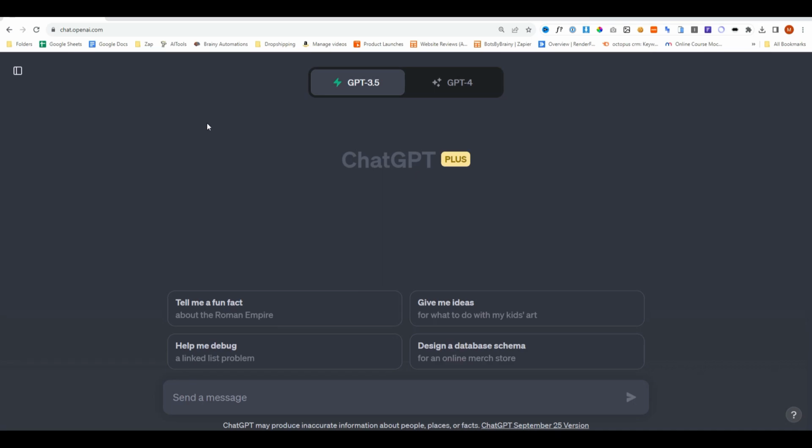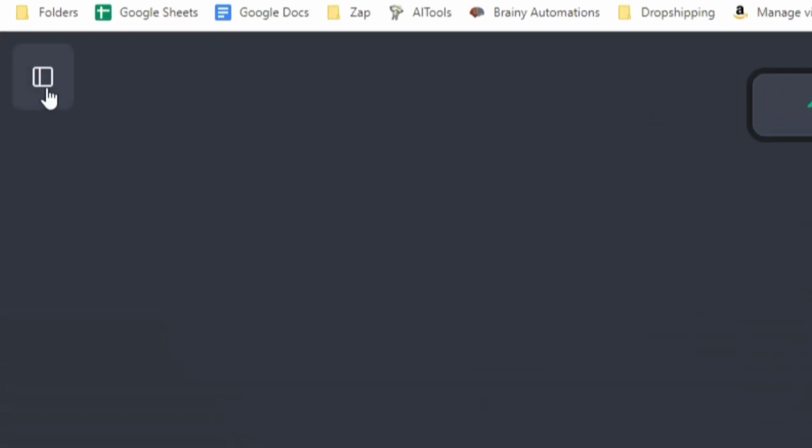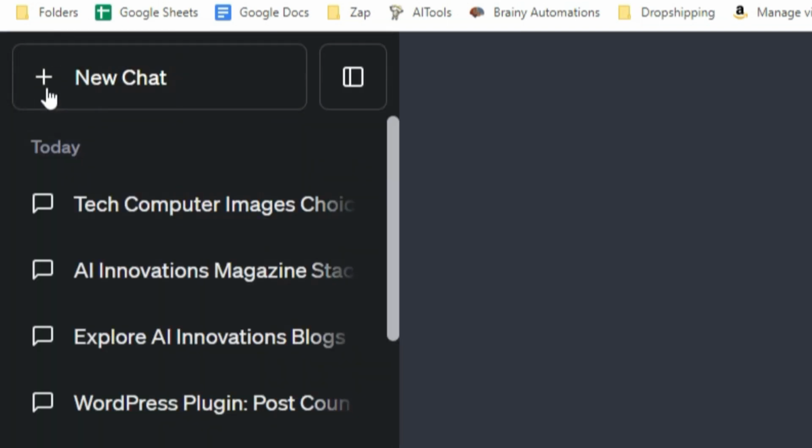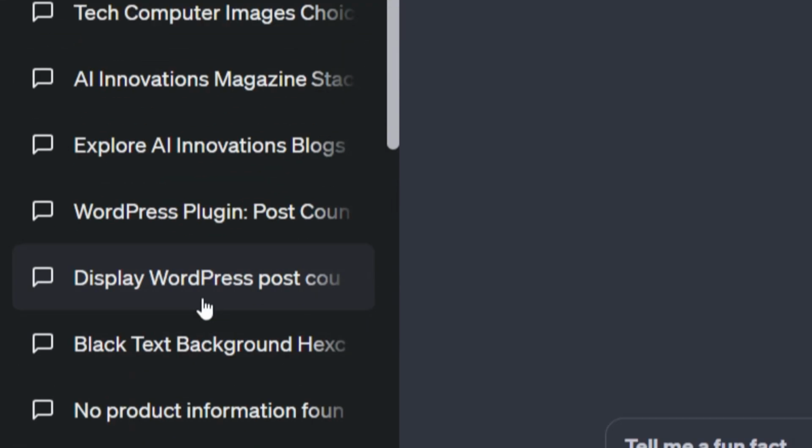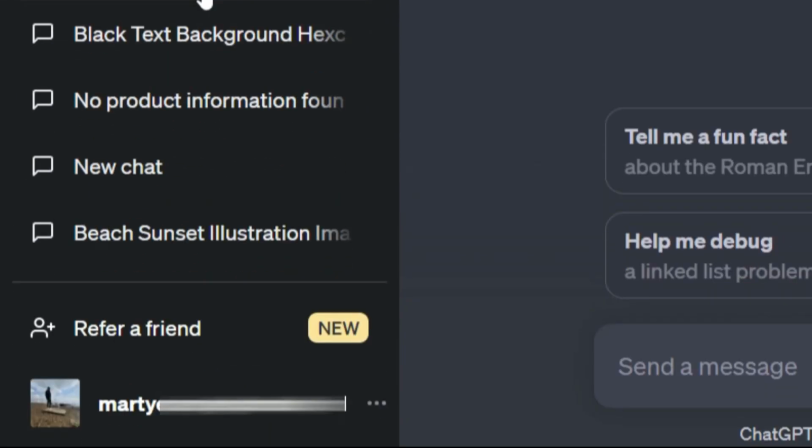We are now inside ChatGPT, and what you see here is the main dashboard. On the left, you have your sidebar. This is where you can create new chats, and it will also display all of your previous chats one by one. You can also access your account details, which we'll get into shortly.